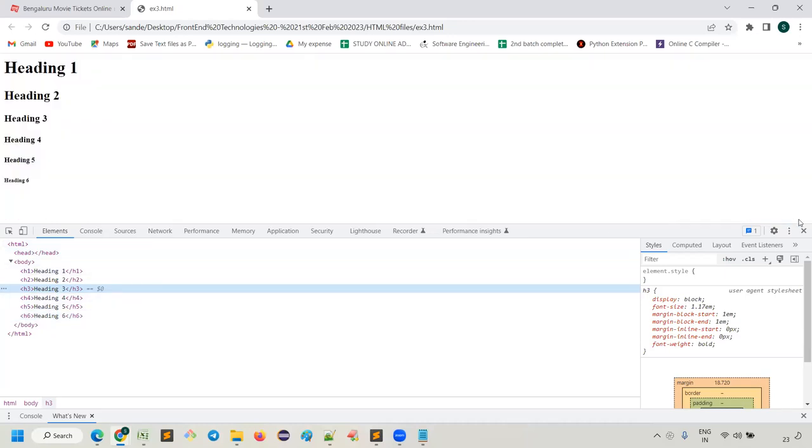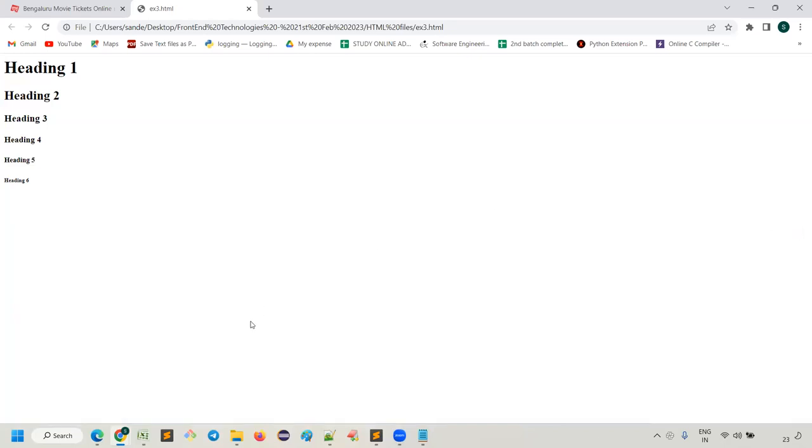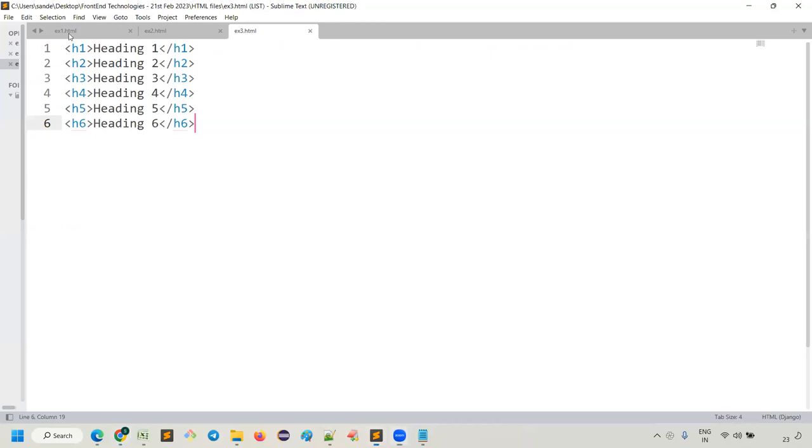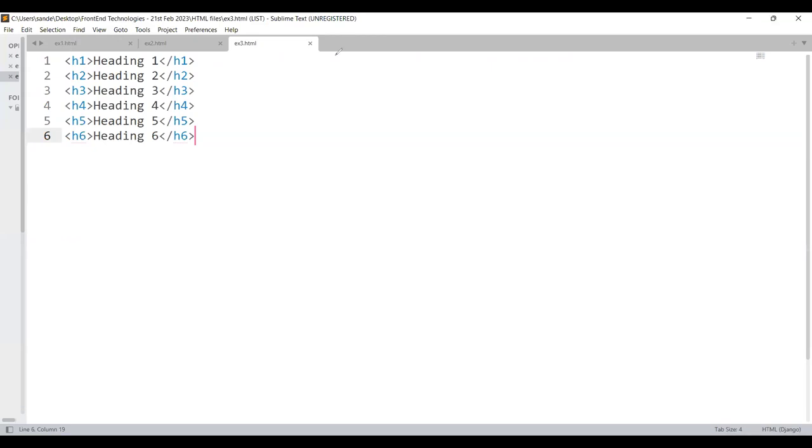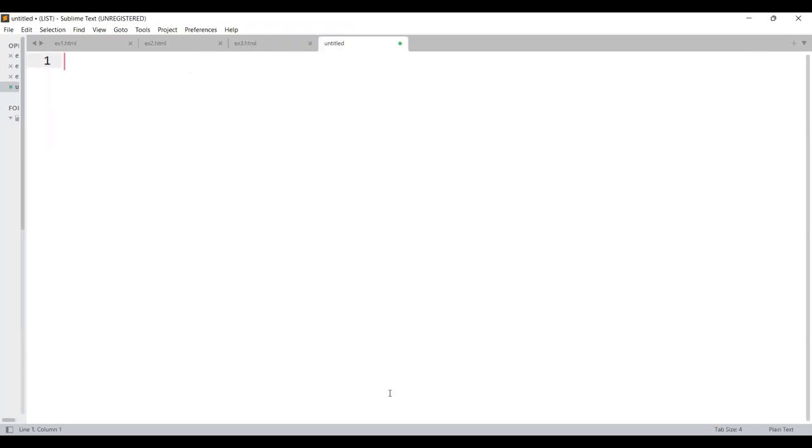But there is not a good approach to write the logic. The only thing I'm telling, maybe just for your reference, I have just shown. There is not a good approach to write the code. Always use the HTML tag, title tag, body tag. Okay, now one more example I will take.